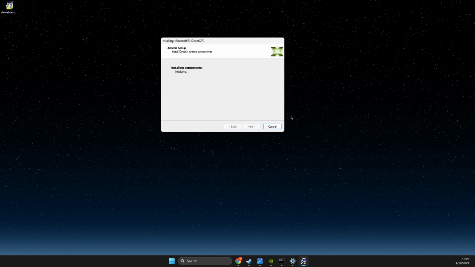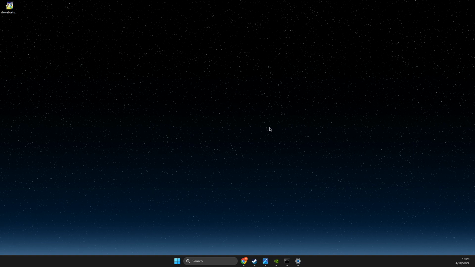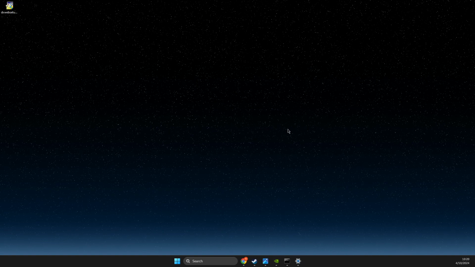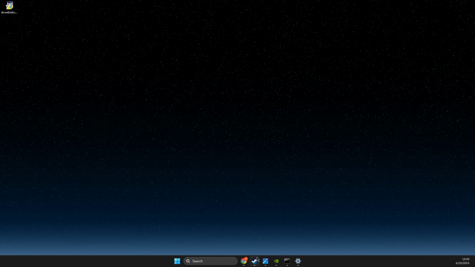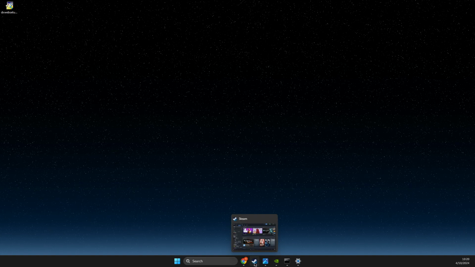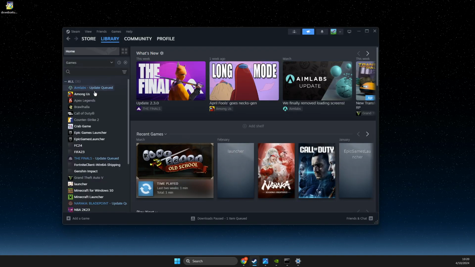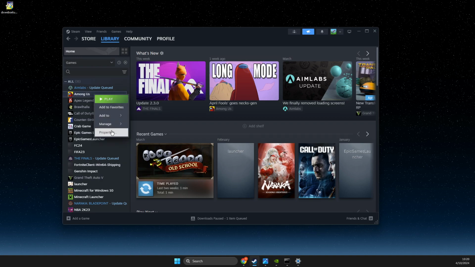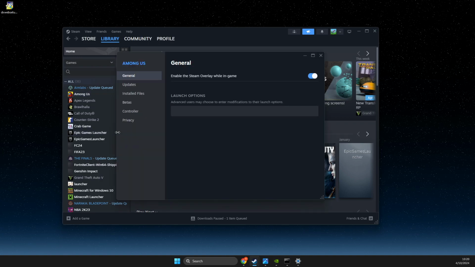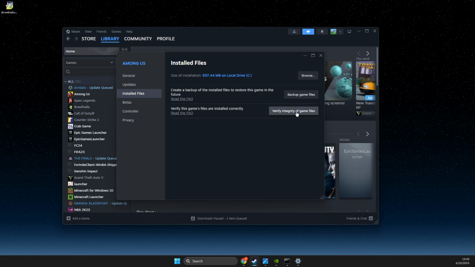And if the problem persists, and if you try to enter the game or app, what I suggest you to do here, if it's a game, open up your game client, go to library, right click on the game that you're getting this error, go to properties, go to installed files and verify integrity of the game files. So maybe your game files are corrupted and need to be fixed.